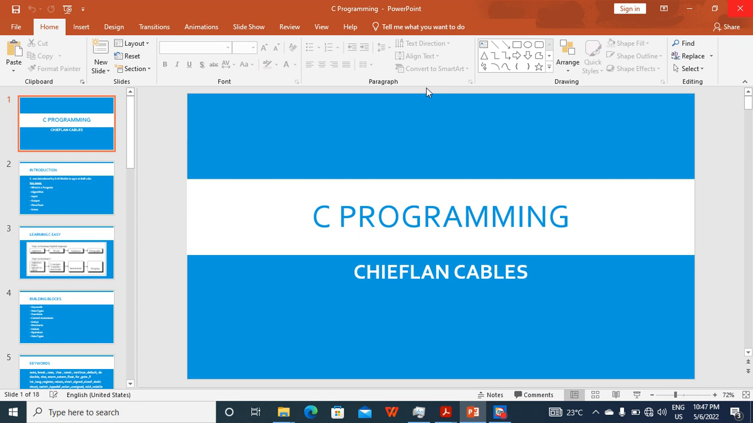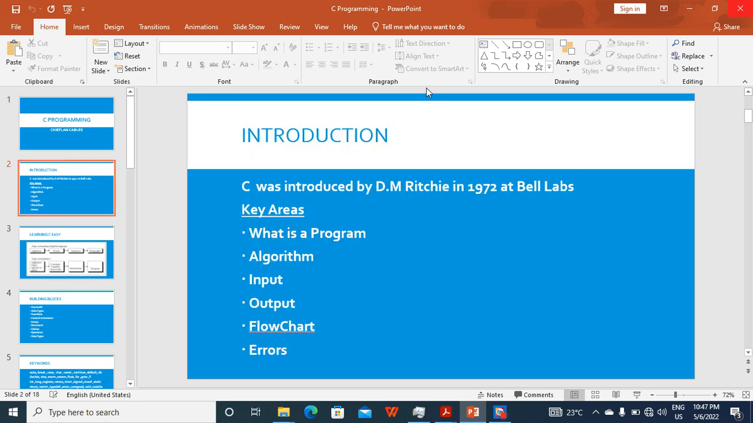I am going to explain some key areas around the C programming language. I'm going to start with the first page, and I'm going to use both Shona and English so that we could understand so easily. Right.